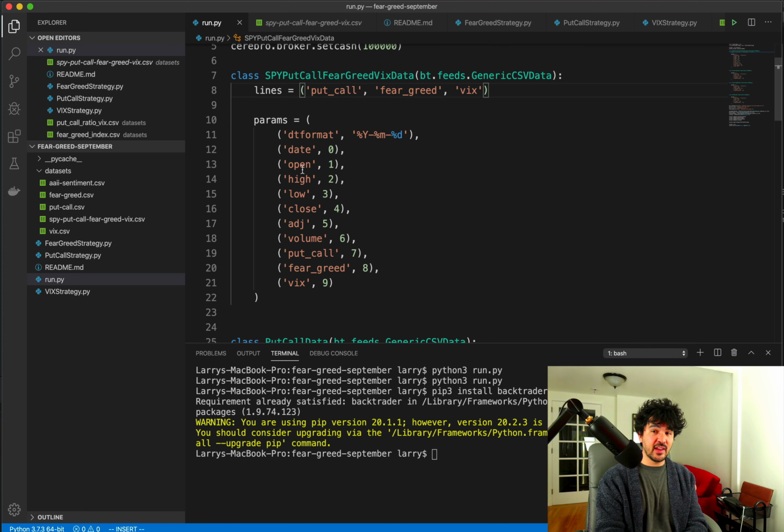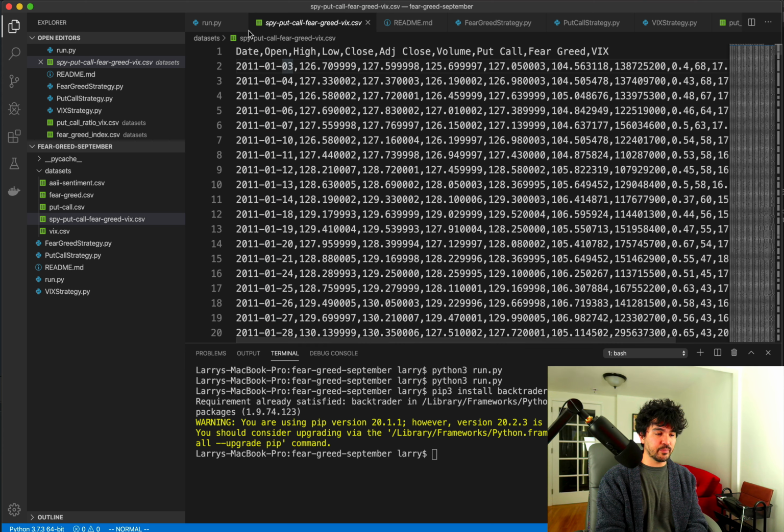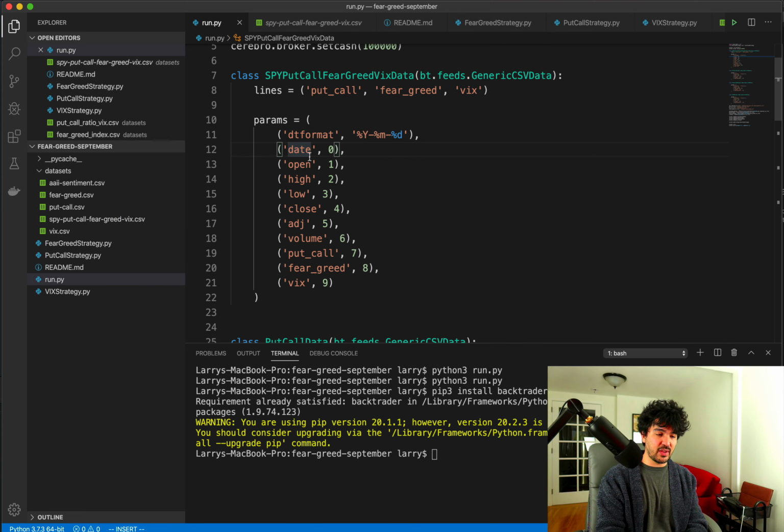And in this params tuple here, I'm telling it the datetime format. So I'm saying year, month, day, since that's how we stored it. So year, dash, month, dash, day. And then also, as usual, there's date, open, high, low, close, adjusted volume, and volume. And so that's the 0th column, 1st, 2nd, 3rd, 4th, and 5th. And I tell it that the put call ratio is in the 7th column, fear greed is in the 8th column, and the VIX is in the 9th column. And then this lets me clearly define this data feed in such a way that Backtrader understands it.